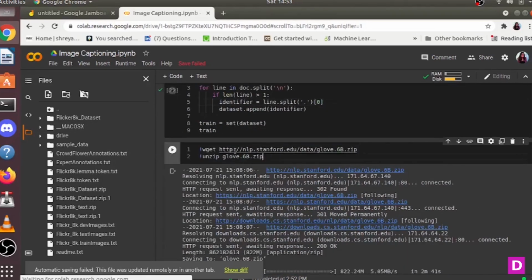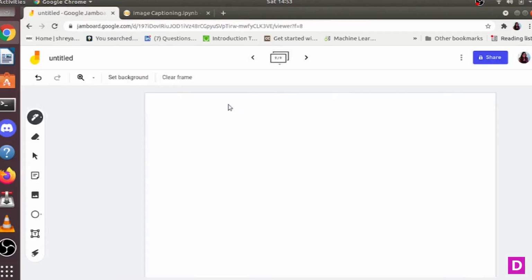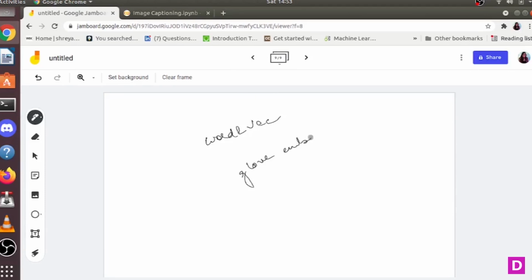Now what we are going to do is we are going to download Glove. So what is Glove? Let us talk about that first. So we have talked about Word2Vec, right? We have talked how Word2Vec was released, how it works and everything. So like Word2Vec, we also have Glove embeddings. So what are Glove embeddings? Let us talk about that.